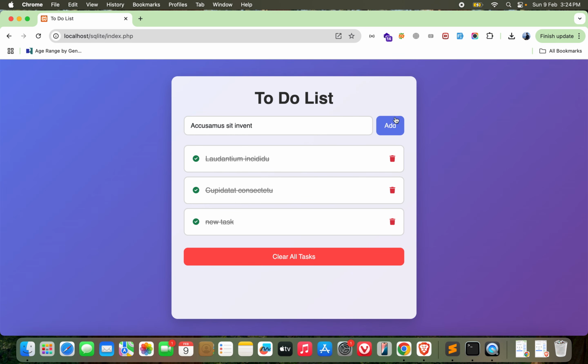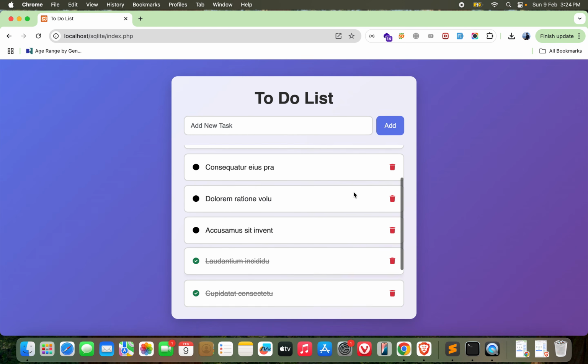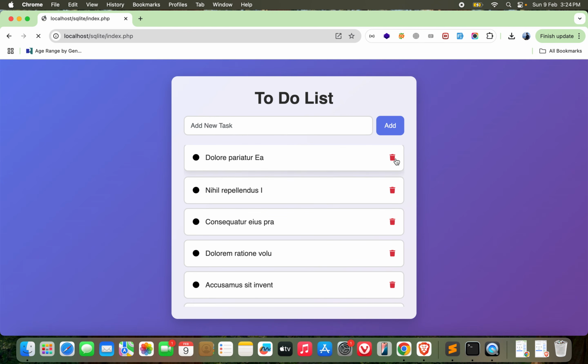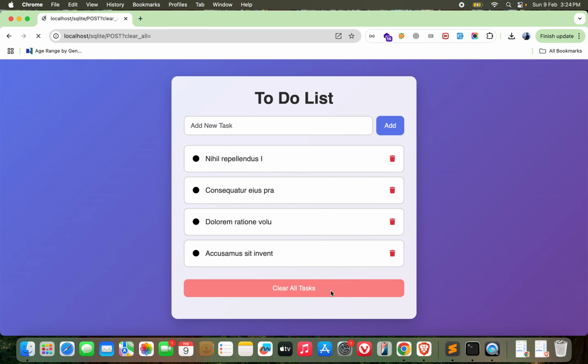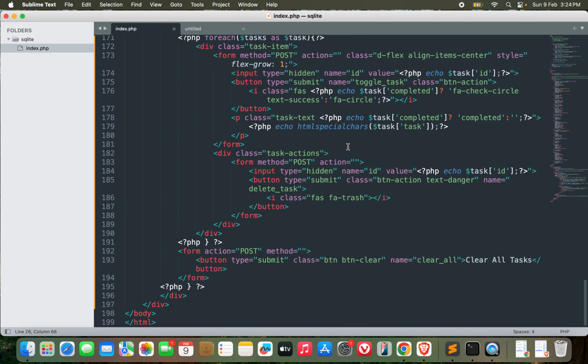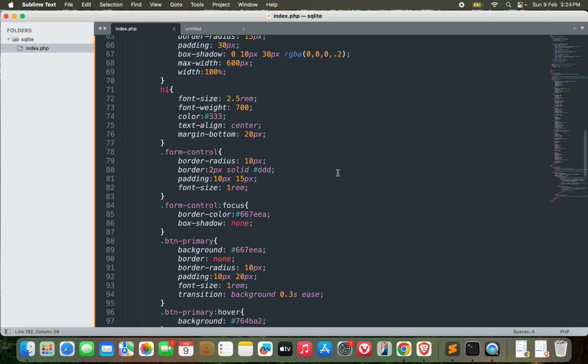Let me add few more tasks. Okay, I can add multiple tasks and go through all of them. Delete is working fine. Let's delete the completed task. Now clear all tasks. So what do I have here? For the clear all tasks, method is post. Oh, this is not the clear. Oh, I got something wrong here. This is method and this is the action. Now it should work fine. Clear all tasks. Okay, I have some error in the query then.